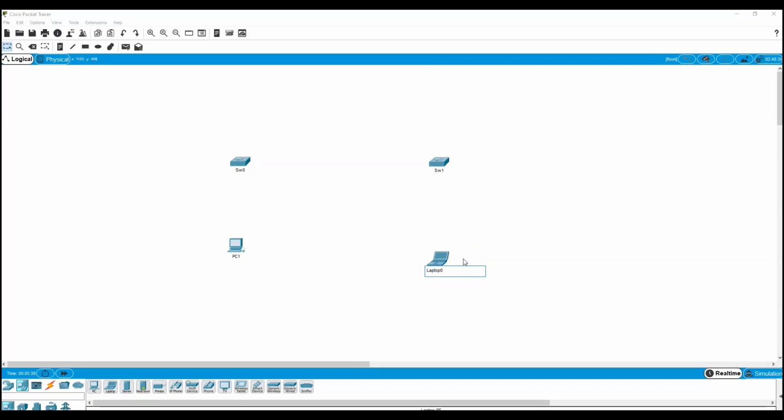So that is one of the things. I can actually keep these the same. So that's LP1. Okay, and you know that there's a difference right here. One is a laptop, one is a PC.